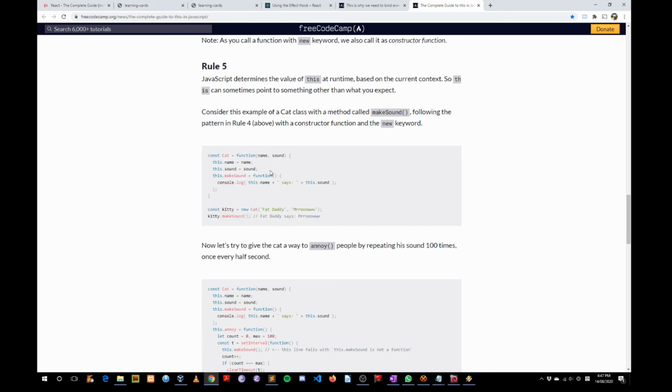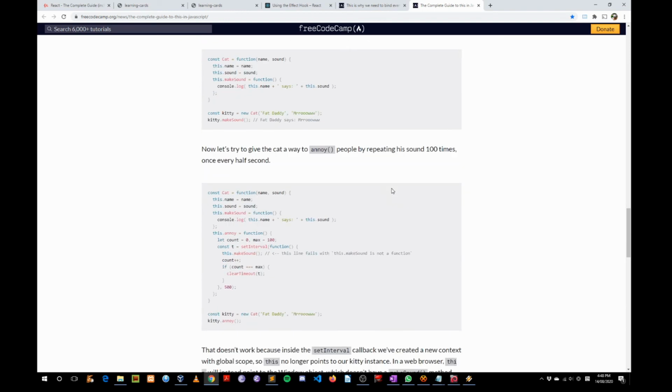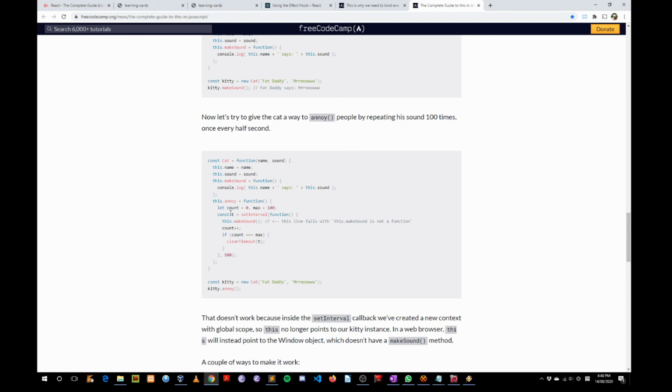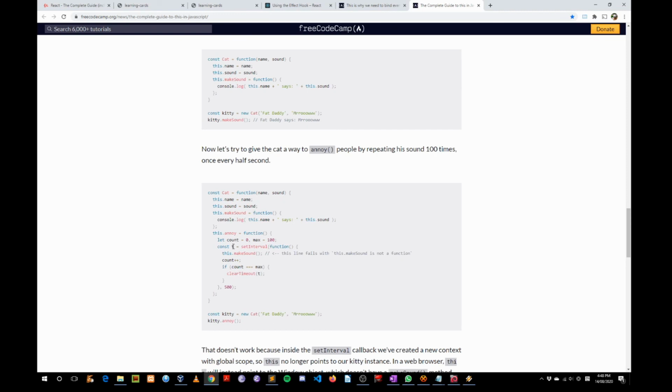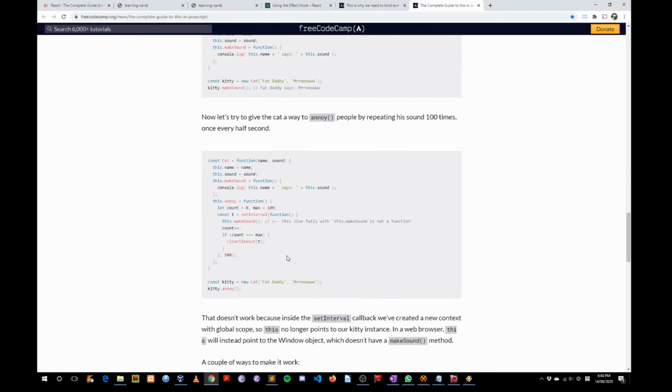Everything works as expected. We have two properties, name and sound, which we have used to construct a new object called kitty, and the makeSound function just console logs this.name says this.sound. So if you call that function, it just says fat daddy says moo, right? Because you have constructed a new object by this new operator. If you add an additional function inside the cat called annoy, it says here, surprisingly, this.makeSound fails because this has been set to undefined.